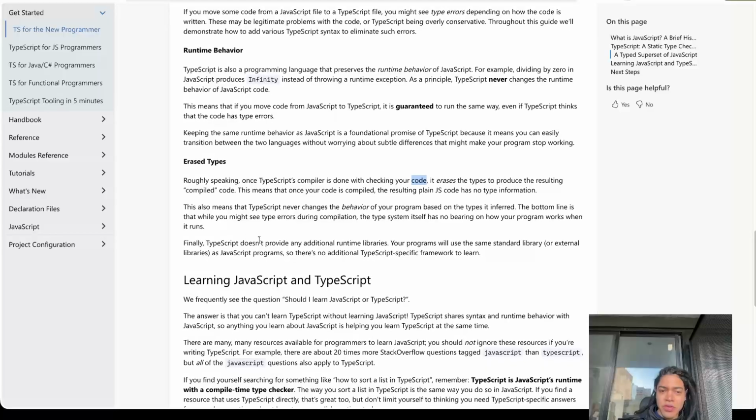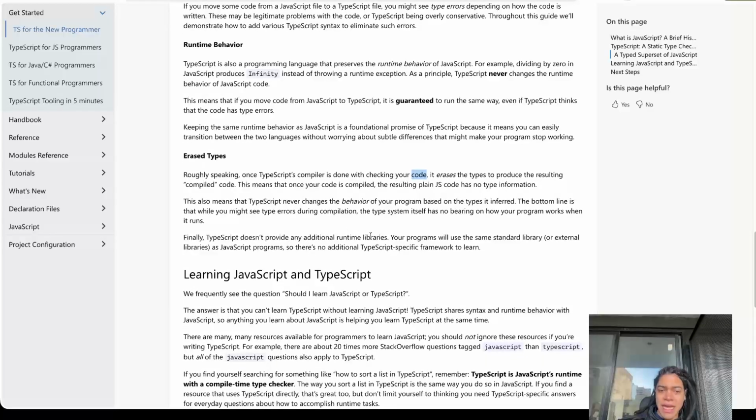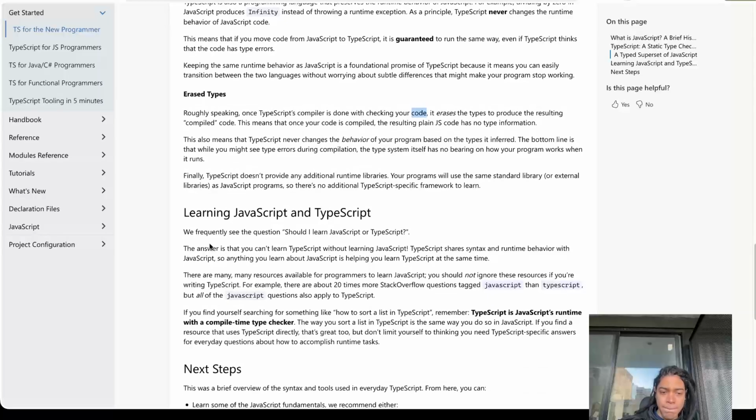Finally, TypeScript doesn't provide any additional runtime libraries. Your program will use the same standard libraries or external libraries as a JavaScript program, so there is no additional TypeScript-specific framework to learn.